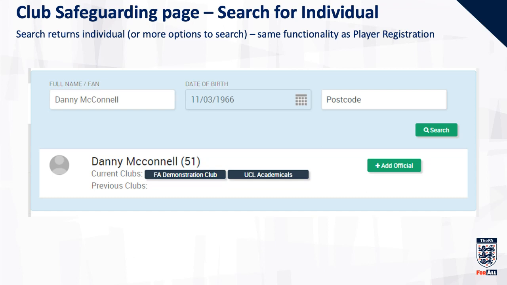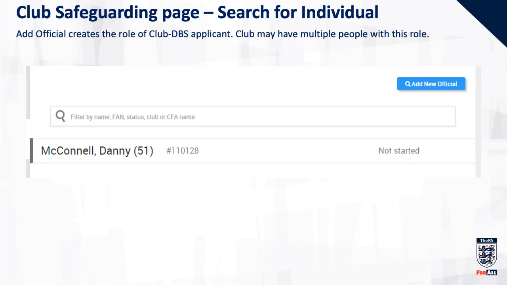So again, you don't need to put the postcode in, just full name or FAN and date of birth. We do find that FAN works a little bit faster in terms of a search, but only by millionths of a second, so don't worry too much about that. But you can see on the right hand side of Danny's screenshot there, I've got the green button that says Add Official. So I'm happy that I want Danny to be the DBS applicant for my club. I will tap on Add Official.